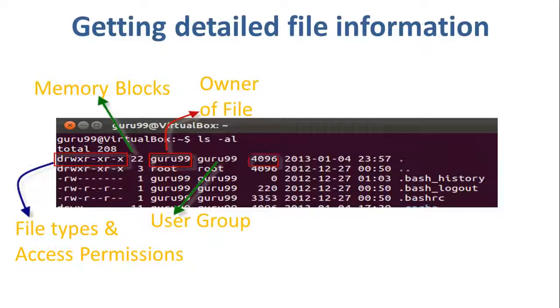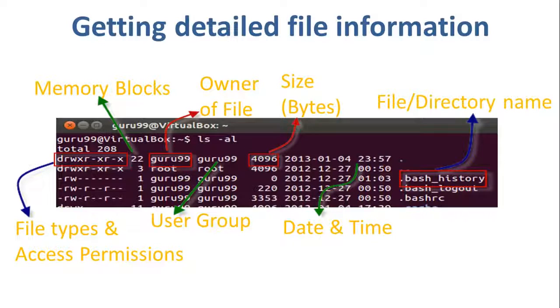The fifth column shows the file size in bytes. The sixth column here shows the date and the time of the creation of the file or the directory. The seventh and the last column here shows the directory or the file name.